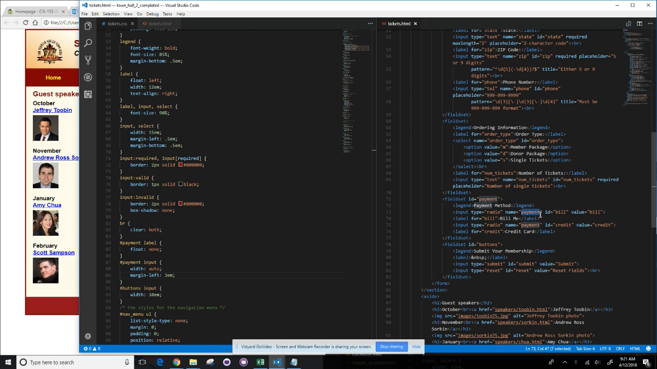But the name of these radio buttons must be the same in order for it to associate that only one radio button can be clicked at a time. That's how radio buttons work. If instead you wanted somebody to be able to choose more than one, then you would use checkboxes. But radio buttons in their own group should have a common name. So I changed the name of that first radio button to payment. The ID and value are both still Bill.